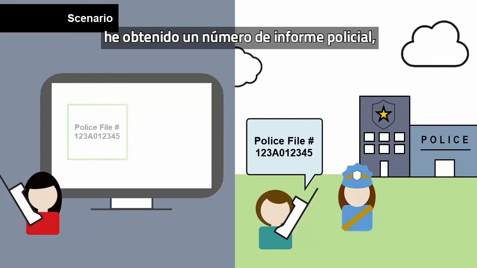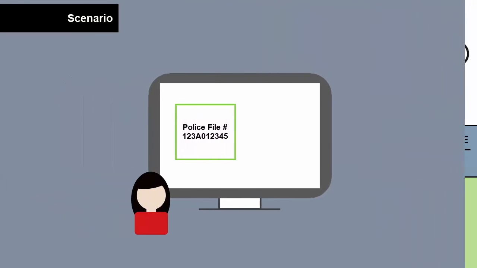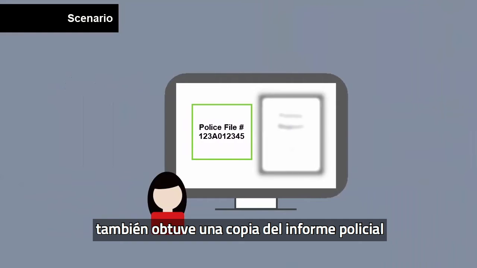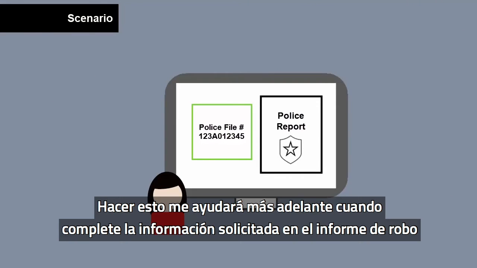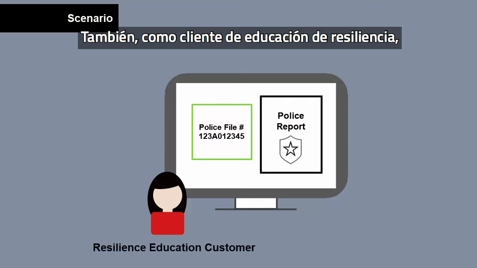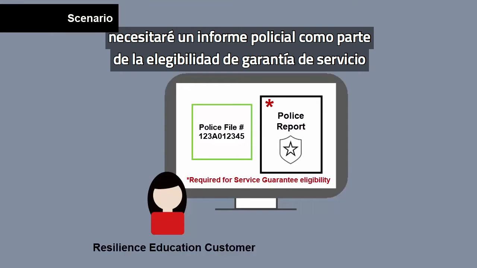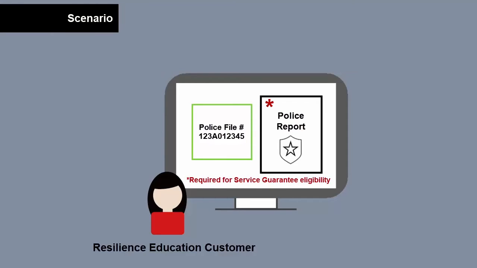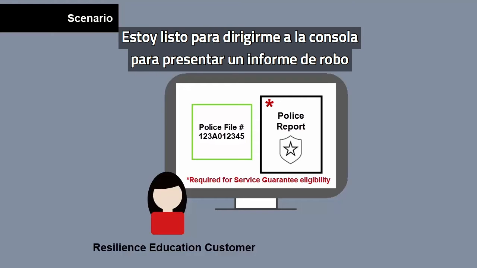I've obtained a police file number. I've also obtained a copy of the police report. Doing so will help me later on when I fill out the information requested in the theft report. Also, as a Resilience Education customer, I'll need the police report as part of service guarantee eligibility. I'm ready to head into the console to file a theft report.